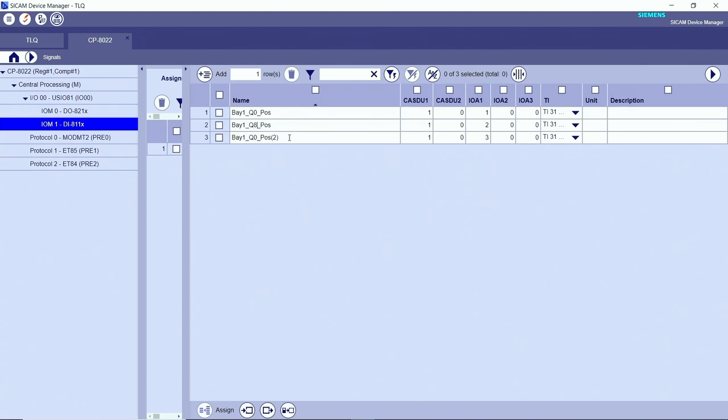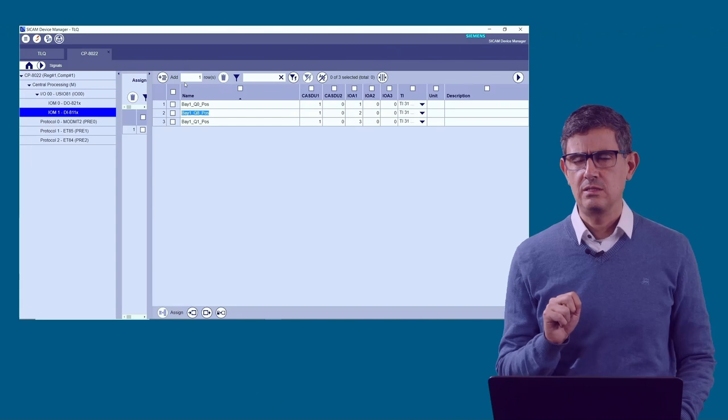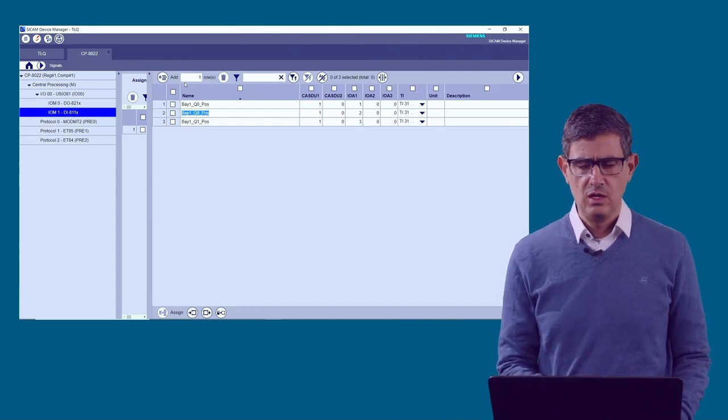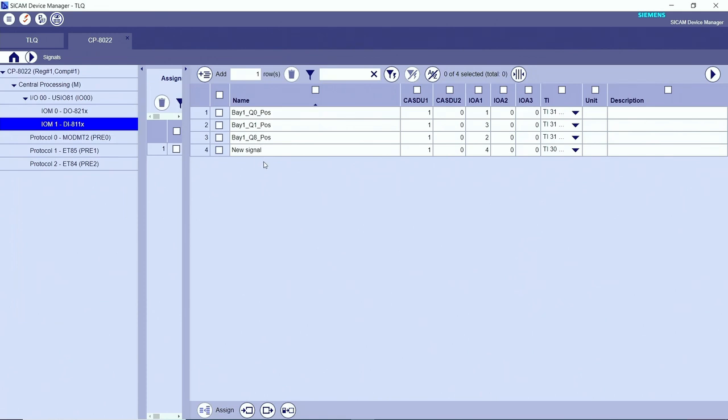Q8. And Q1. Automatically it had selected a free information object address, so I don't need to take care of that. And it also copied automatically the type, so I don't have to define this individually. I can just add now, we have also 2 single points for the low stage SF6 pressure. So I will just add 1 signal. I can select it.